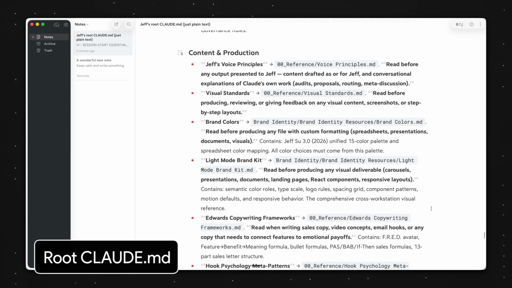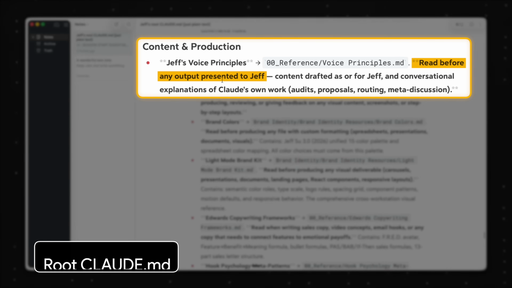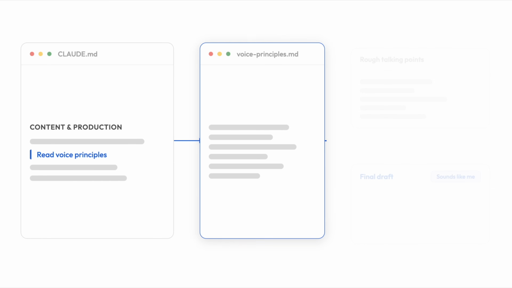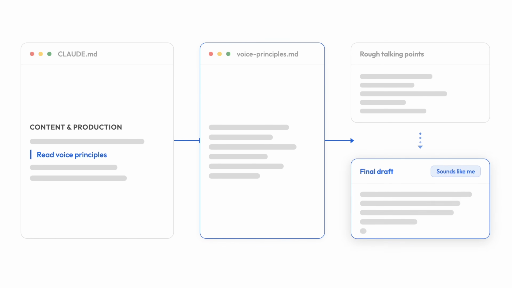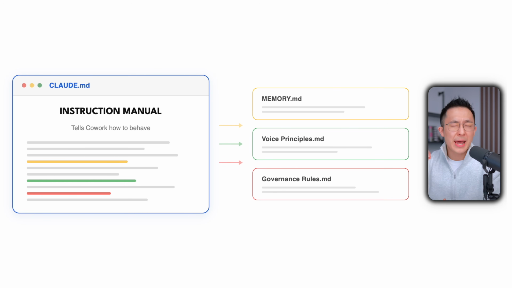It's the same idea with my tone of voice. Within the claude.md file, there's a section called Content and Production, where the rule is saying, hey, read this Jeff's voice principles markdown file before outputting anything to Jeff, right? And that's how my newsletter goes from rough talking points to a final draft sounding like me. In plain English, claude.md is the instruction manual that tells Cowork how to behave, and it points to other files whenever it needs more detail. That's it. That's the entire system.